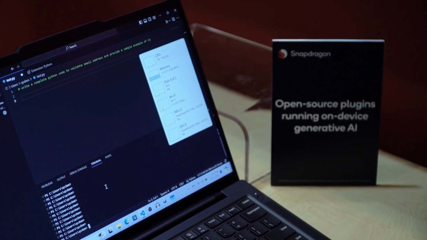We are at the Build Conference 2024, where Microsoft announced the Copilot Plus PC based on Snapdragon platform. At our booth, we are showing a bunch of generative AI-based demos. The one I'm going to show you today is a VS Code plugin that generates code for you using the Llama 7 billion parameter model. All right, let's go into the demo.